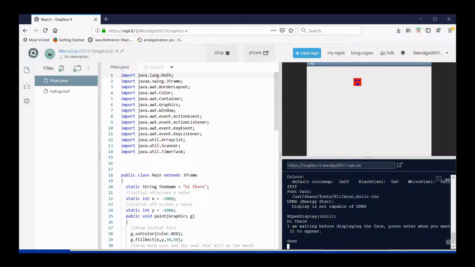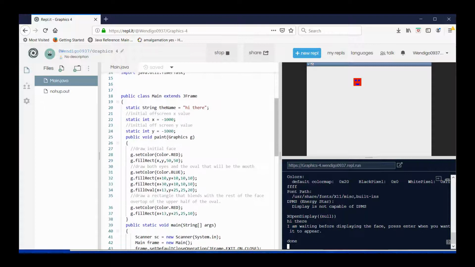Now I'm going to walk you through all of the code I used to make this happen. So right here is the beginning of the intro block. I declare the variable the name just to print out "hi there." I don't need to declare a variable for this. I could just say to print "hi there," but I just did this because I was copying my old code.